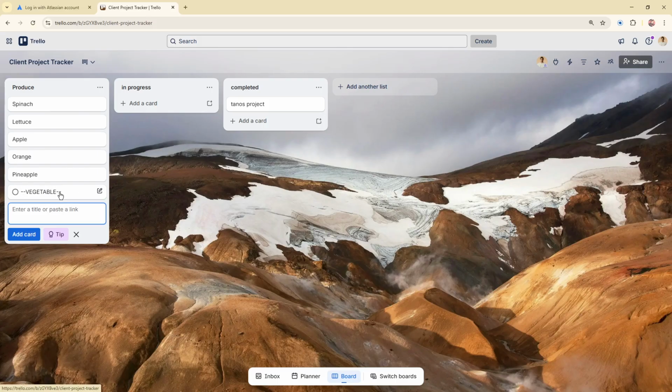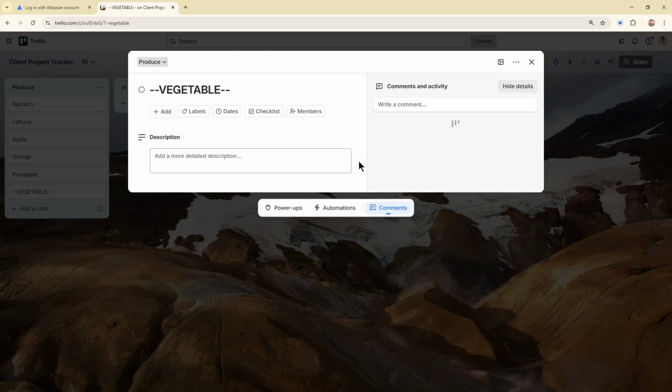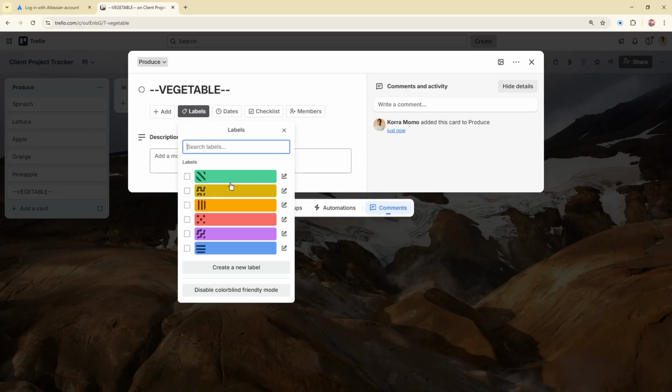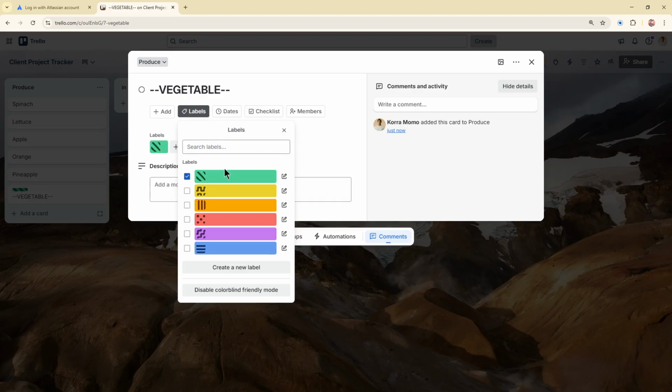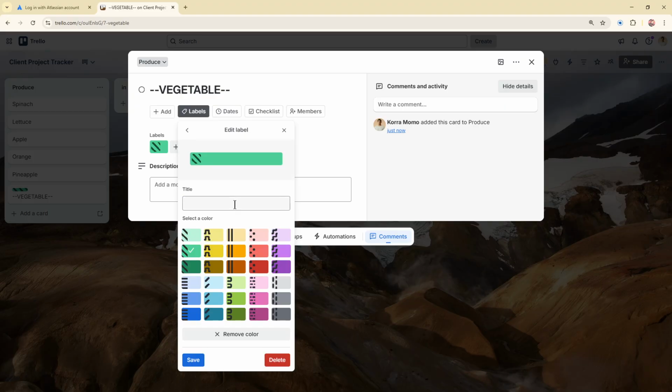Now click on that new card to open it. From there, choose Edit Labels. The idea here is to give each divider card its own distinct label color so the section is even easier to recognize at a glance. Pick a color that makes sense for that category, then click Save.